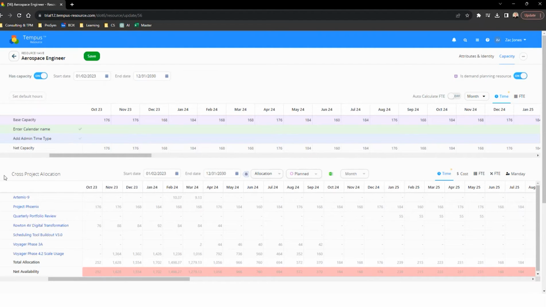Then down below, you'll see that this demand planning resource is already allocated to multiple projects. As you roll up an aerospace engineer's capacity in net availability, you'll see that they're just over allocated, and they'll always be over allocated because they have no capacity. There's nothing to balance it out with, which is exactly what you want because there's no one sitting in the desk or in that chair.